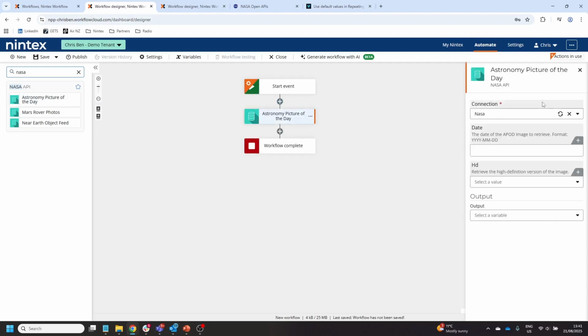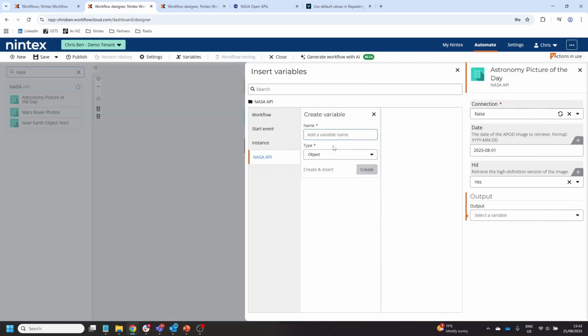There are the traditional ways of prompting somebody how to use this. So it's using the one and only connection that we've made. Let's see, what does this do? It just gets the picture of the day and it needs it in this kind of format. Okay, 2025-08-01. And yeah, we might as well get a high definition version of it. And then we'll spit it out somewhere. We'll call it image details.